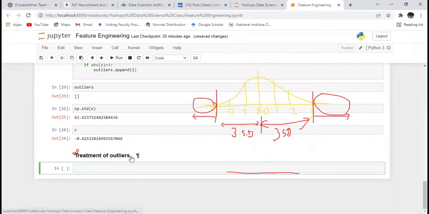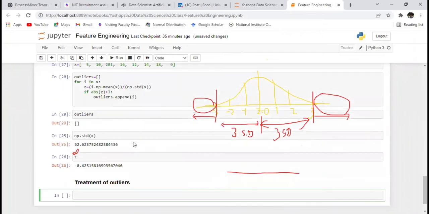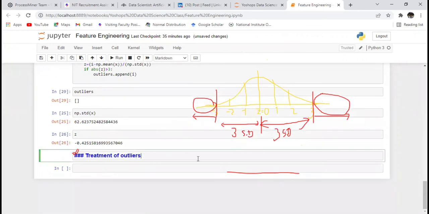Now, even before reaching this treatment of outliers, we should have a little discussion about why we are even discussing outliers. Why should a data contain outliers? Any idea? Why should a data contain outliers?